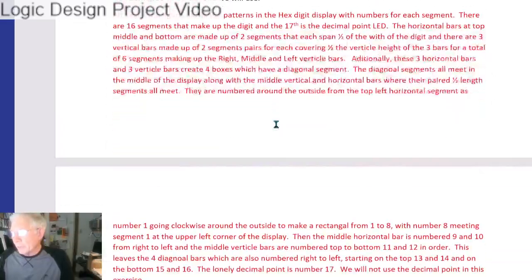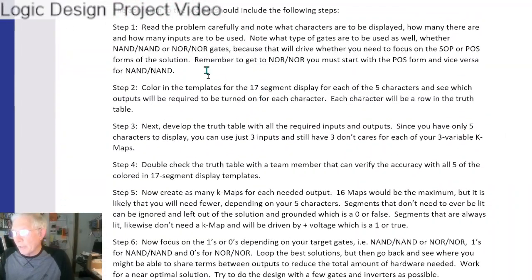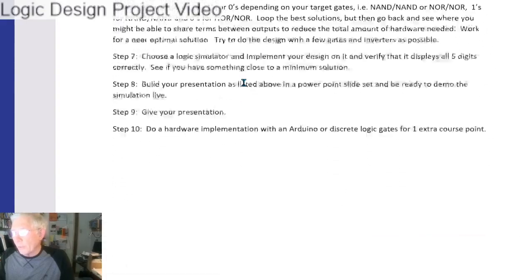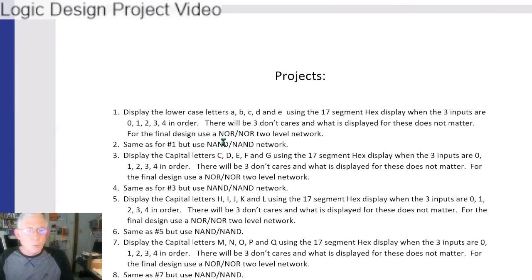Okay, so let's look at the assignments. Your assignments are at the end here. I gave you some steps to go through too. This will help you think your way through how to approach the project. You can also divide the work up among the team. But some things you should probably duplicate, like the truth table. Double check it. Make sure you've got it exactly right.